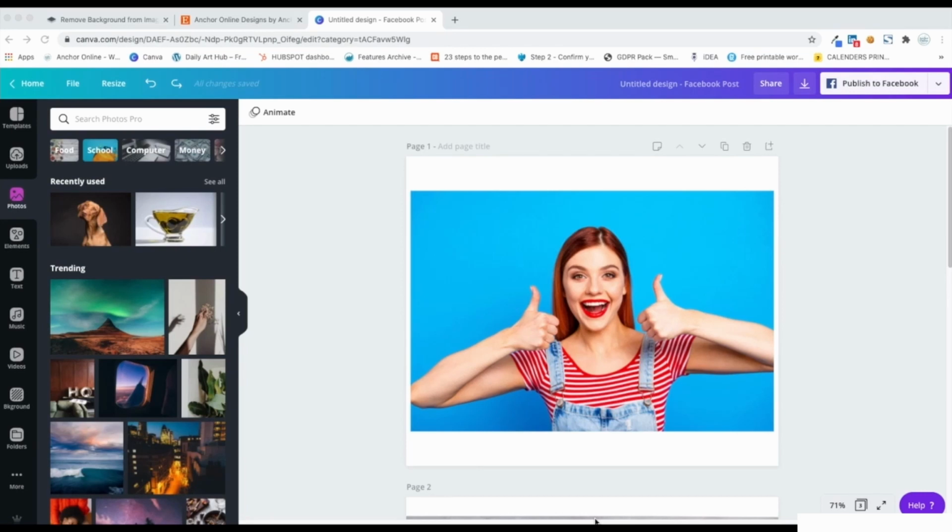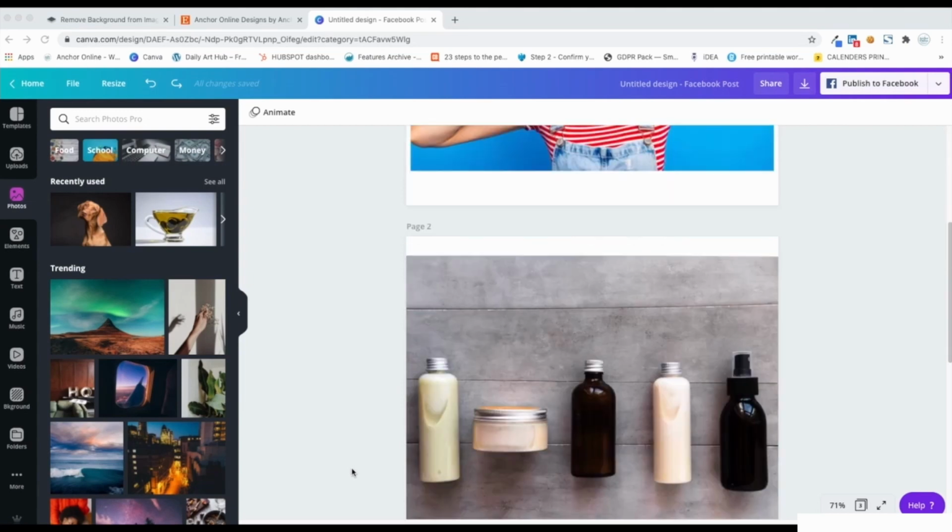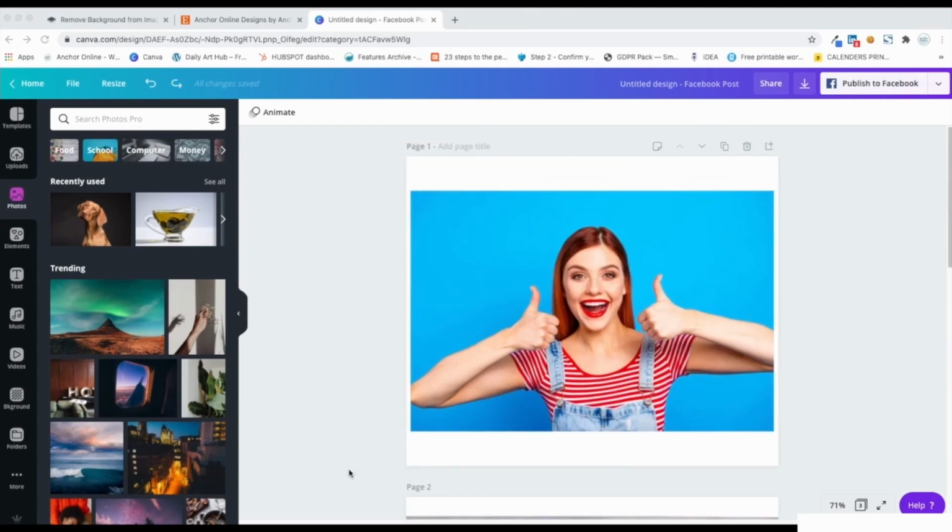Hey, right, hello. Today in this video, I'm going to be going through how to remove backgrounds in images. It's a fantastic tool. You don't have to use Photoshop. It's so simple and easy to do it in Canva, in your Canva account. There's a couple of different ways, so depending on whether you've got the free version of Canva or the pro version, you can do it in two different ways.